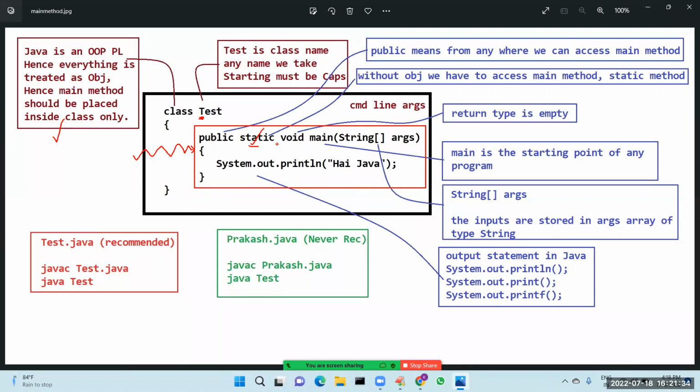And these two words: void means what? Main is a method, and generally a method returns some value, but unfortunately my Java main method is not going to return any value. That's why we are keeping it as void. If you take C language or C++ or any other programming language, the main method compulsorily returns some value, where we keep it as integer or some other type. But here in Java, it is not going to return any value. Hence we have to take void.